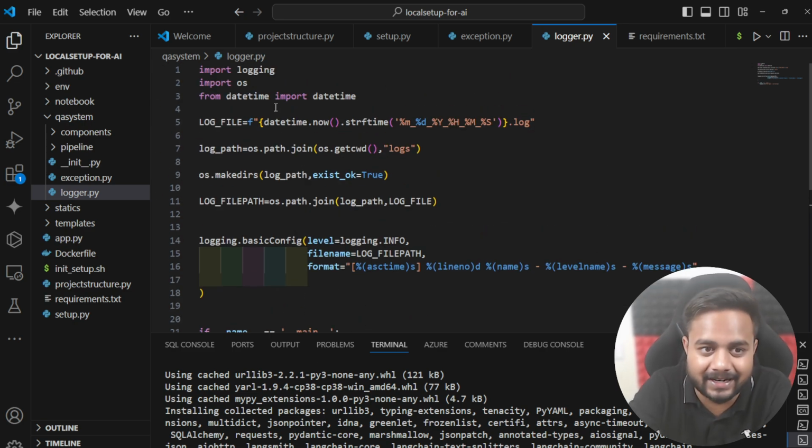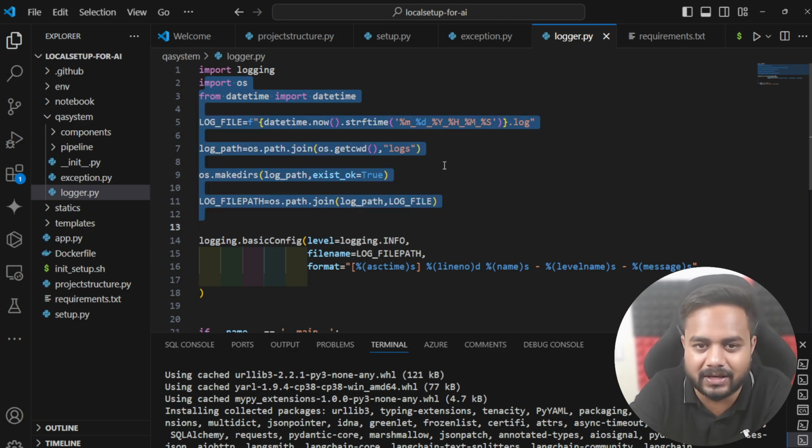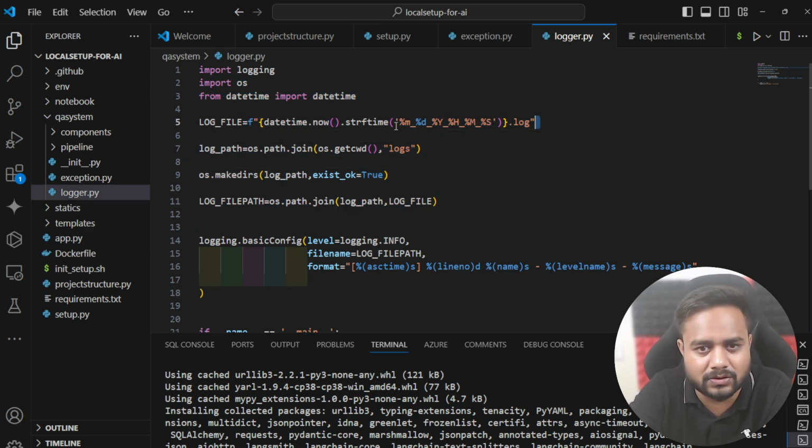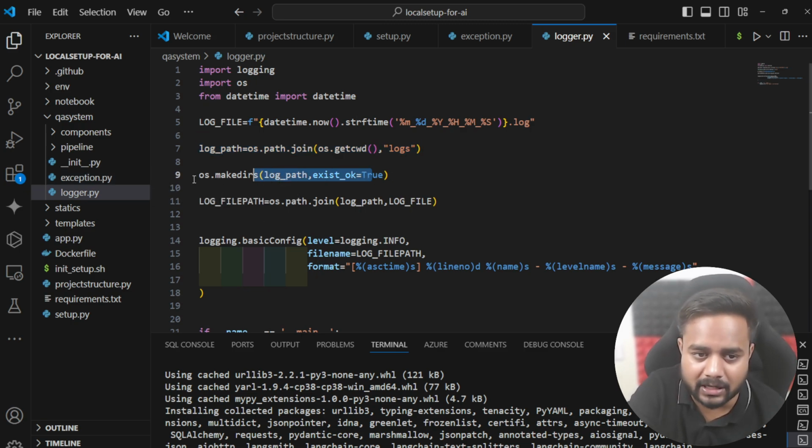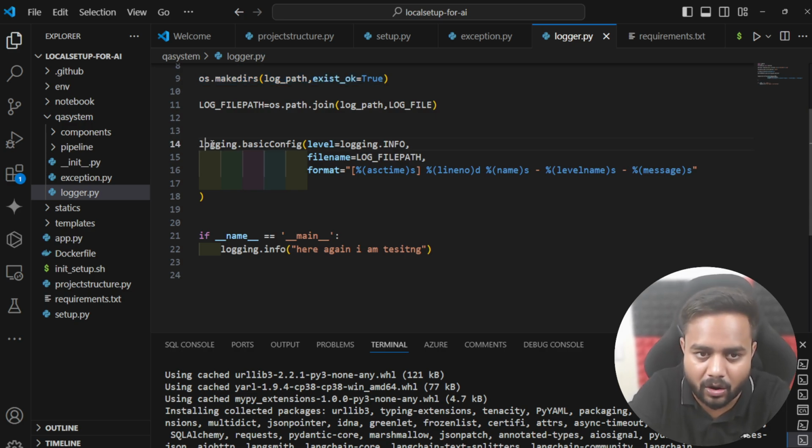So here you can see it's the logger file. Here I'm going to create the logger file. This is my log file, and here I'm taking the path where I will be creating the log file, and I'm creating a directory, and there I'm saving my log. I will show you this one also. I'm executing it. I'll let it complete first of all.